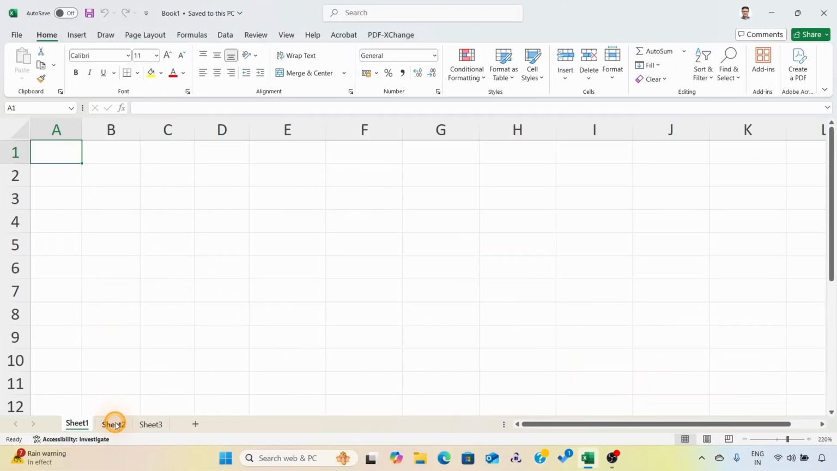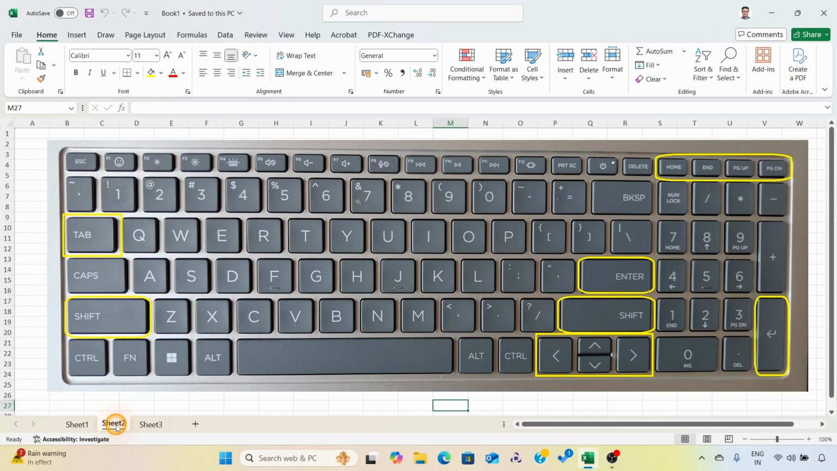Before the data entry, we should be familiar with the navigation keys in Excel. Mainly use the Enter key. These two are the Enter keys. Then a combination of Enter key and Shift key. Then arrow keys are here. We can move using this arrow key, right, left, down and up. Then Home and Page Up, Page Down keys are here. Another important key is the Tab key.